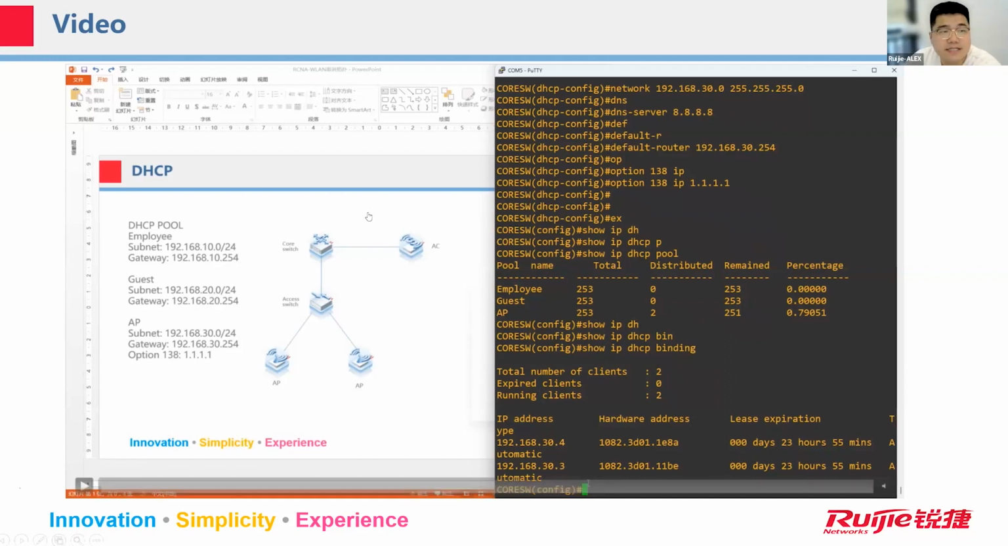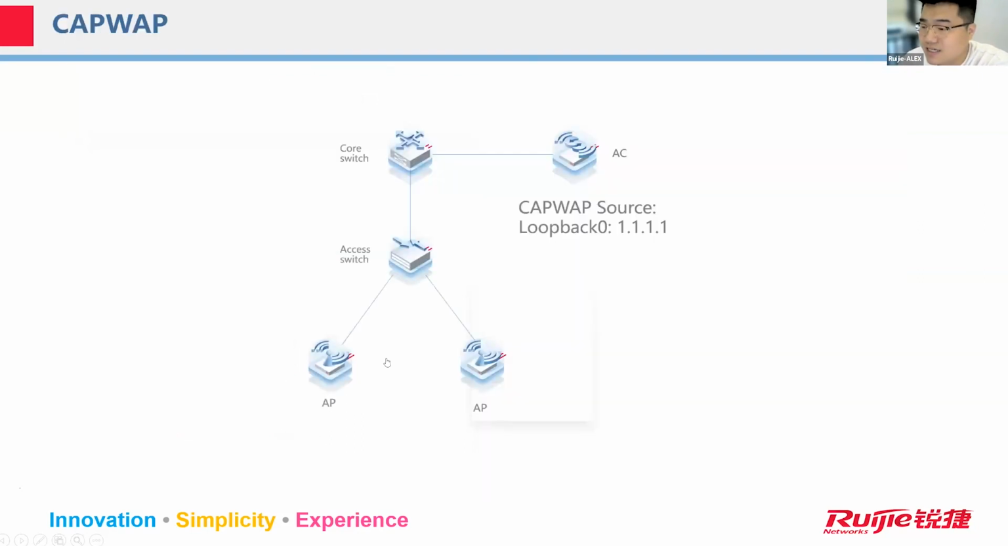Okay, so this is about the configuration of the DHCP pool. And next, since until now the APs have got the IP, they have got the IP address of AC. But on the AC, what we should do is to tell the AC that we use the IP address 1.1.1.1 to establish the CAPWAP tunnel. So let's see the configuration on the AC.